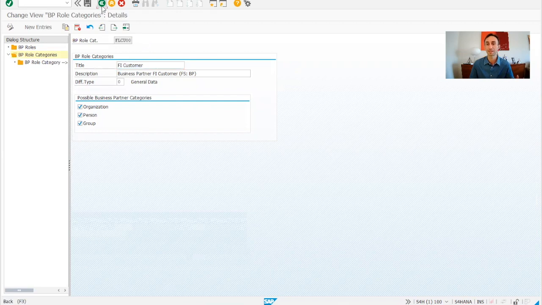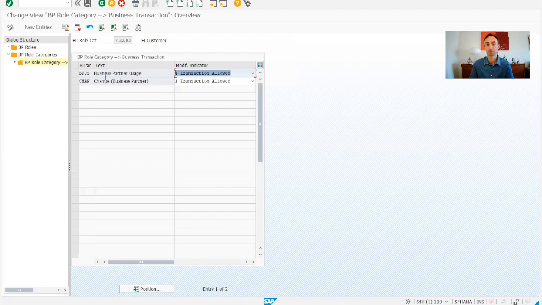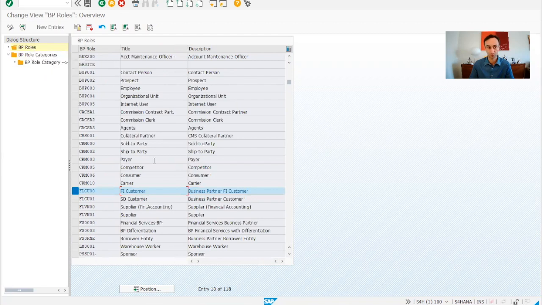Now, if I go one step back, because I prefer to go one step back, if I double click on BP role business transactions, we can see what business transactions are used for this role. Okay. Here they are already assigned, but I have one case that is not assigned, and we are going to see that case. We go back, I double click again to go back to the roles.